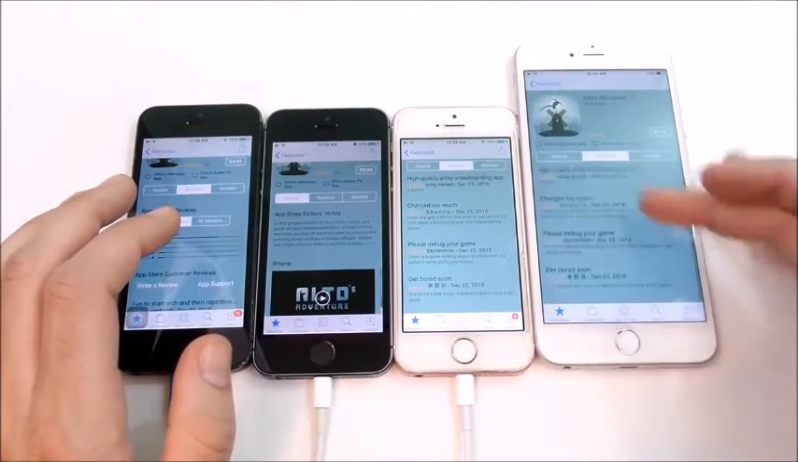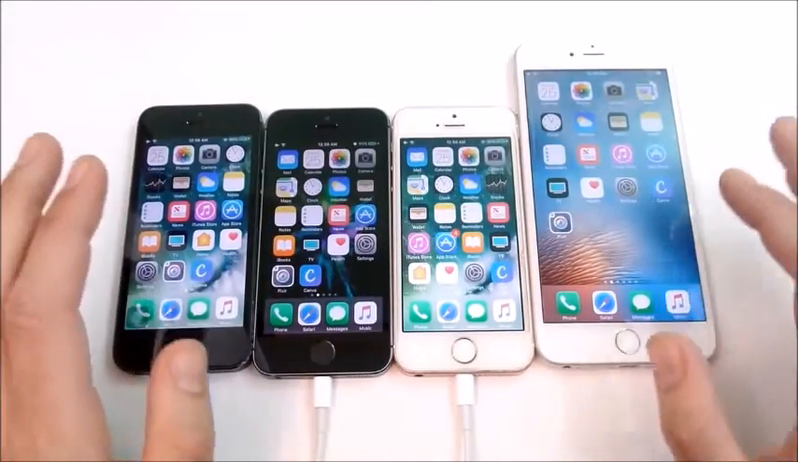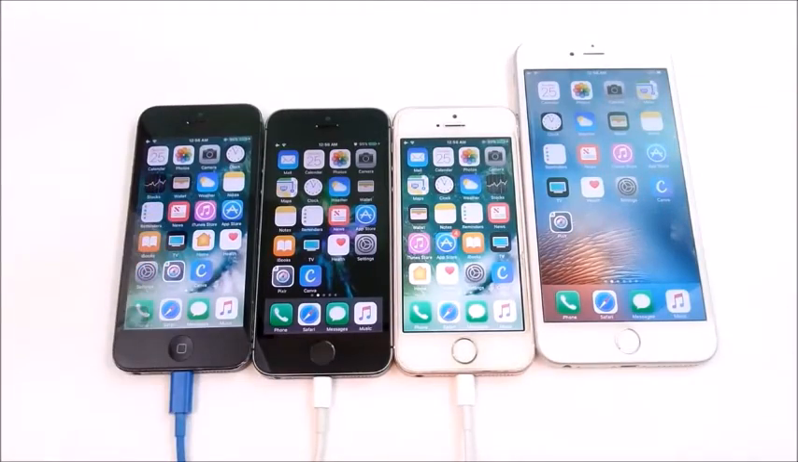Things just fly open here on the A9. It kind of showed me up right there. But in day-to-day use, it's just flying in between apps. On the A9, it just feels much quicker.